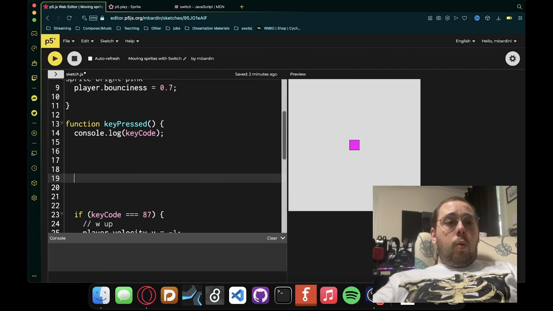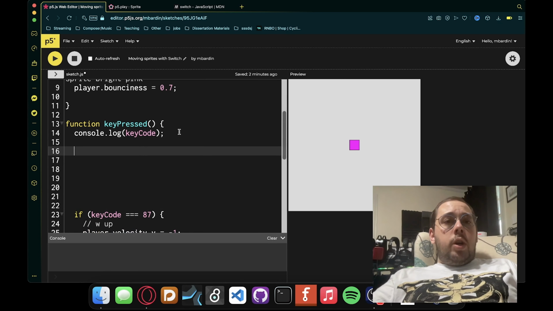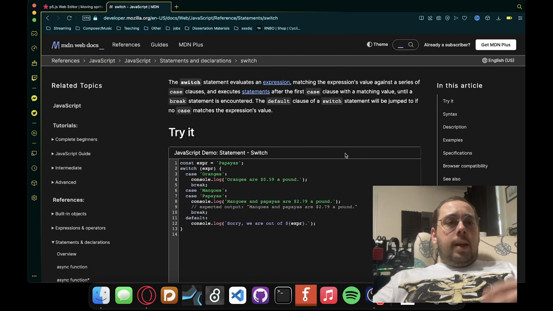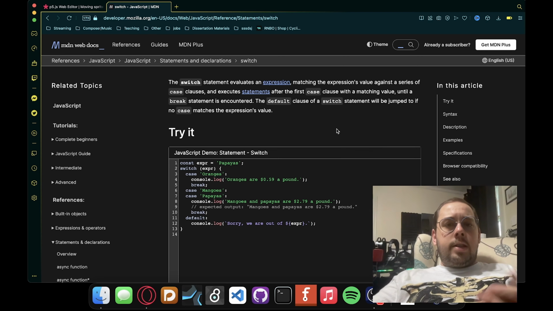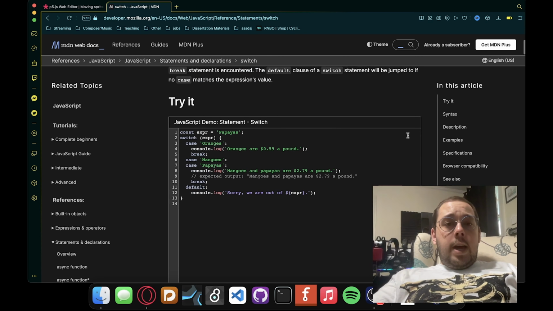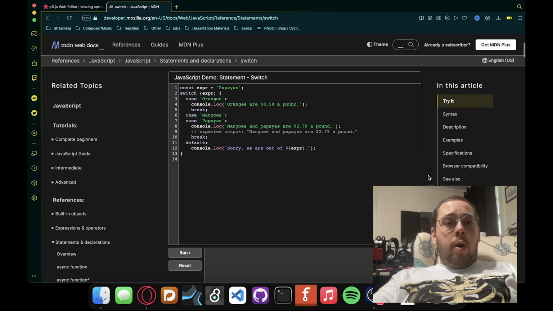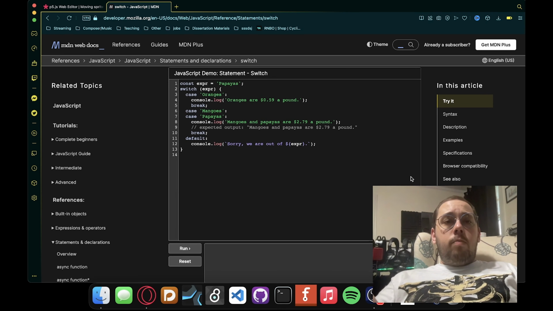So, what is a switch? Well, I'll be putting in the description along with this code a link to the Mozilla development web docs. And this is the one for switch, and it's pretty straightforward. We have something that we're going to be checking out, and then based off of what that value is, certain things will happen.